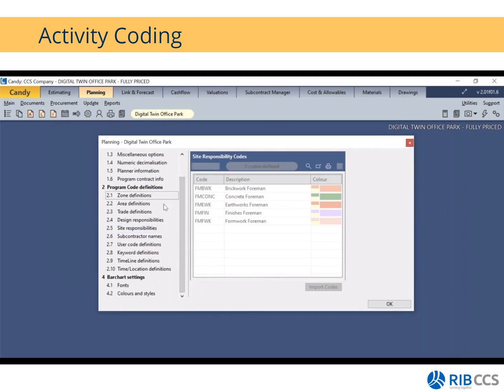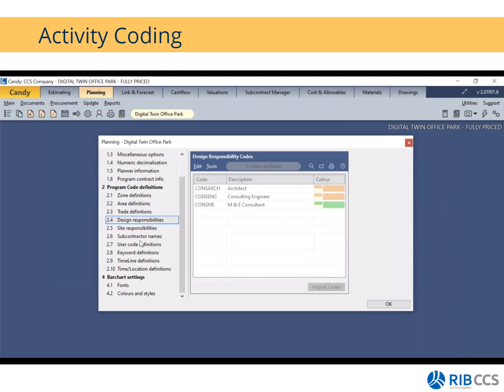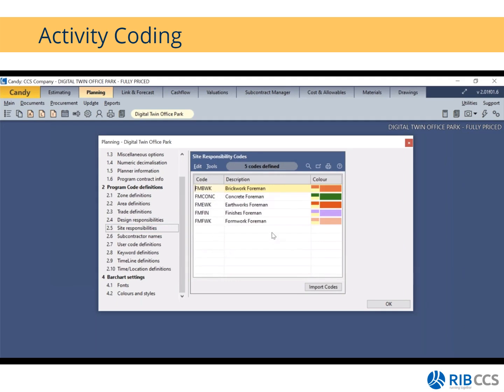Under number 2, you can define your zone codes, trade codes, area codes. You can see the list is endless, all right? And this just allows you to look at certain activities in isolation. The example we will be looking at is my site responsibility, and what I've done here is define it for each and every foreman. So I have my brickwork foreman, concrete foreman, earthworks foreman, finishers and formwork foreman.